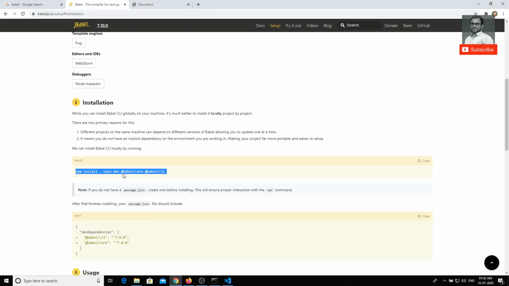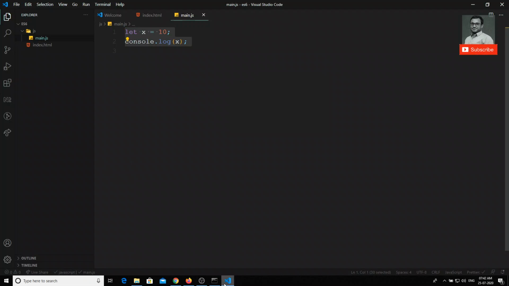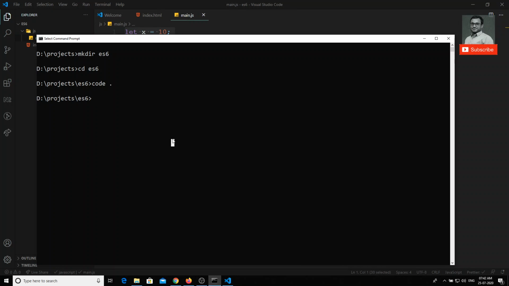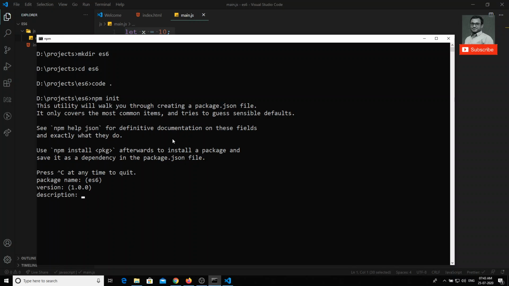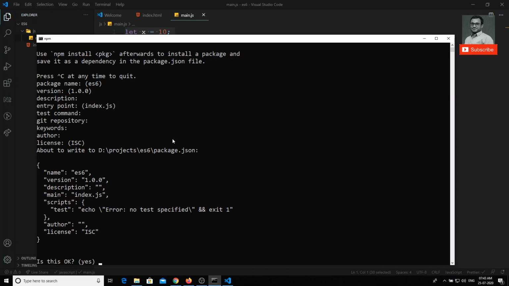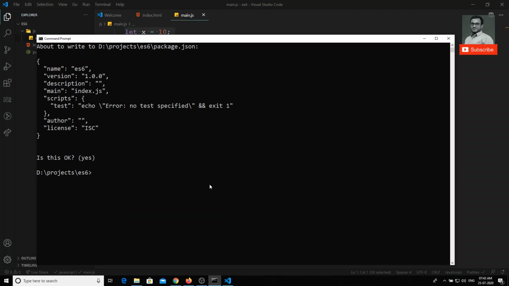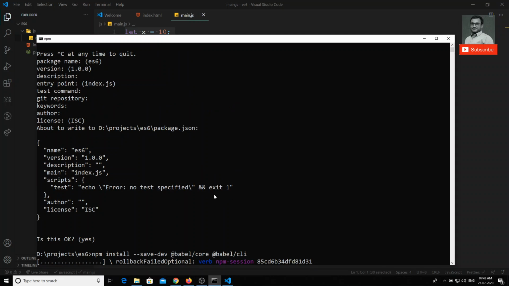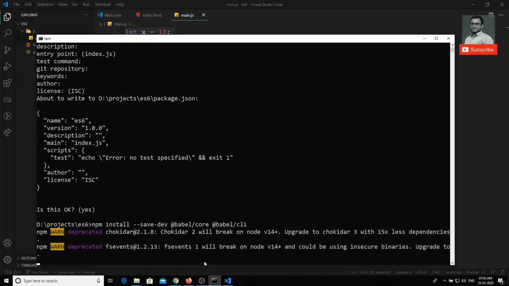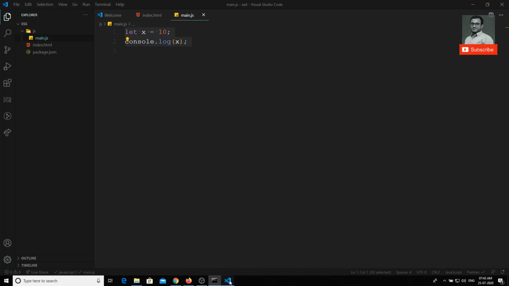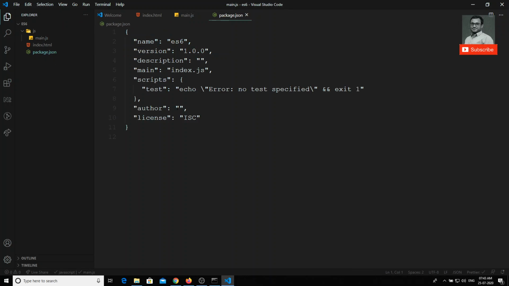Okay, before running this npm install command, we need to have a package.json. So let's create a package.json. Okay, so I created a dummy package.json. Now it's completed. Now I will try to run this command. Okay, so it is trying to install the Babel compilers and all the things.